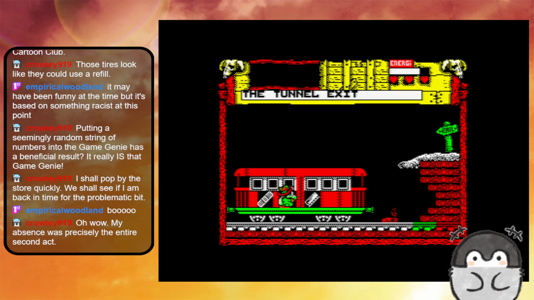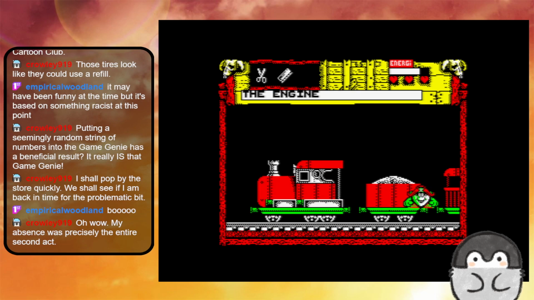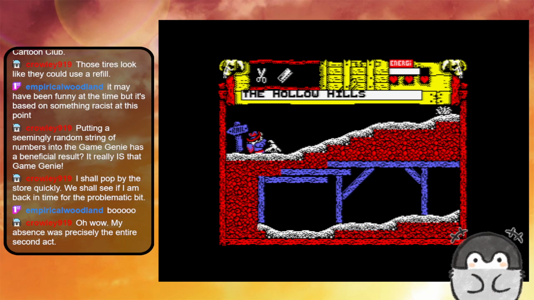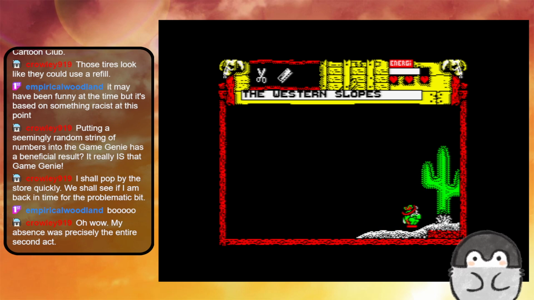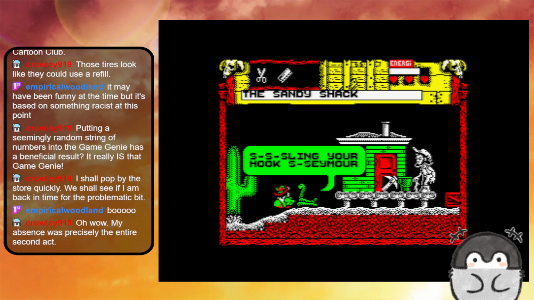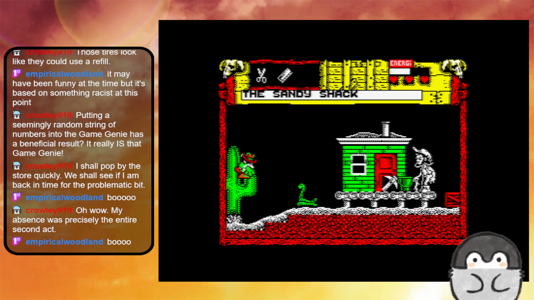Alright, next we need you and you. And on we go. Come on, Empirical. You know I'm saucy in a loving way. I don't actually mean it. This is another great CPC color scheme. Once again, red, white, and purple. Same as the big red bus, actually. So there you go. Sling your hooks, Seymour.